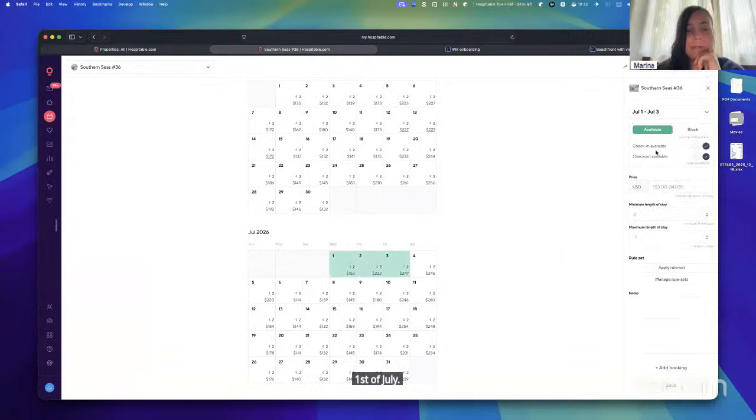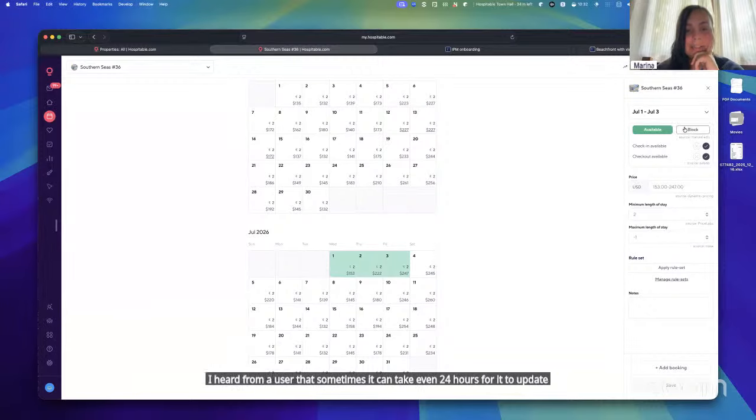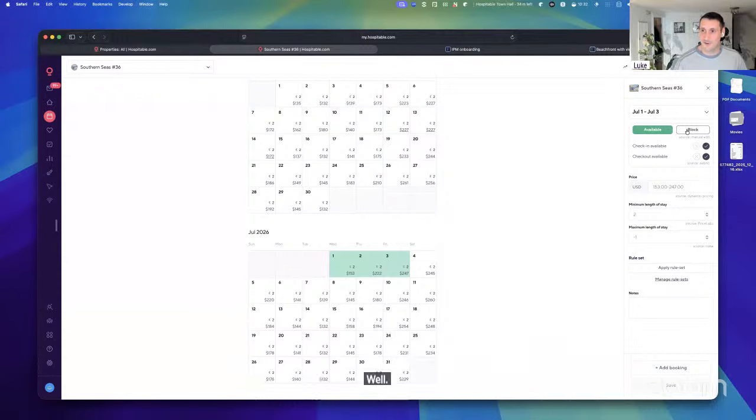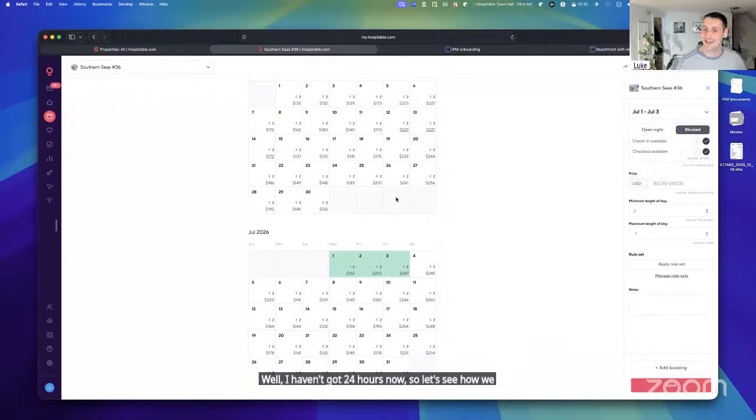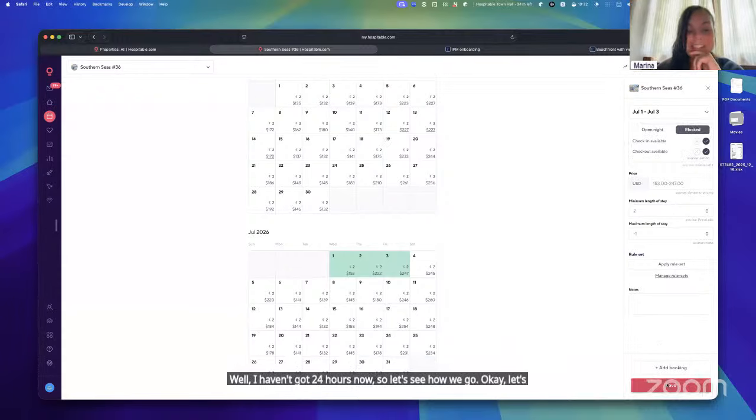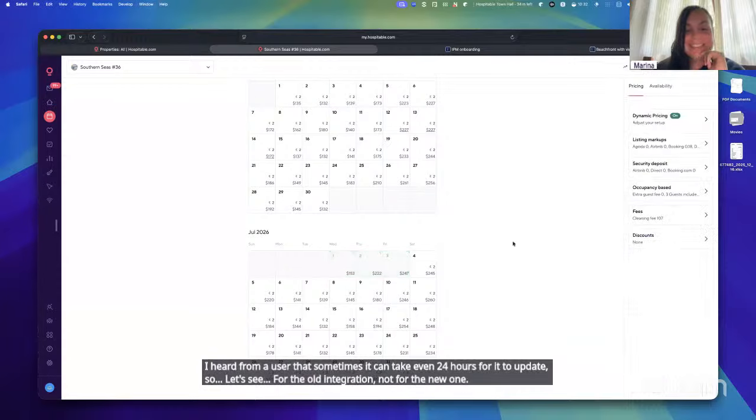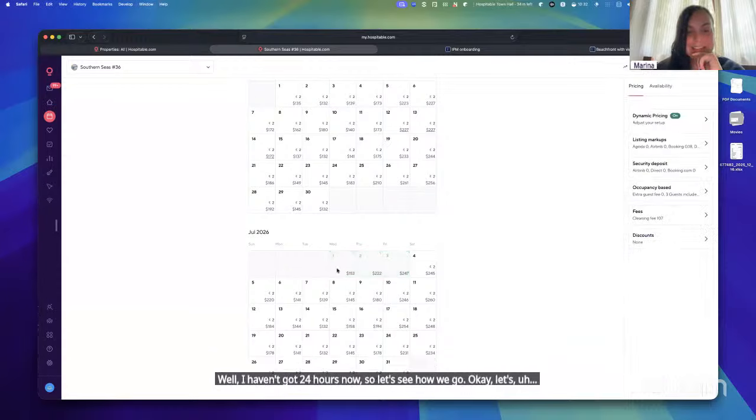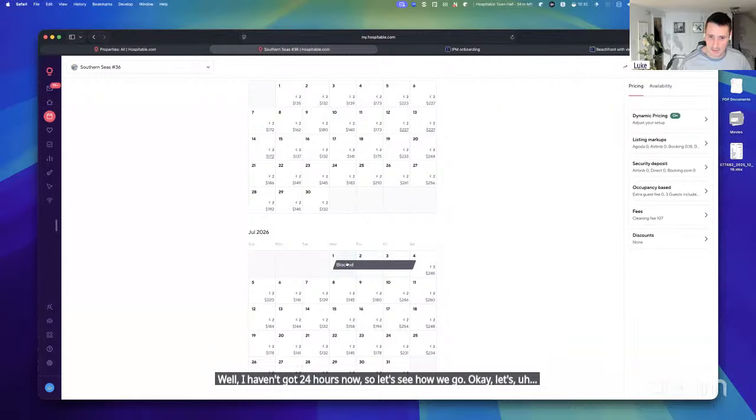I heard from a user that sometimes it can take even 24 hours for it to update. So let's see. Well, I haven't got 24 hours now, so let's see how we go on. Okay, let's. For the old integration, not for the new one. So let's block those dates on the calendar.